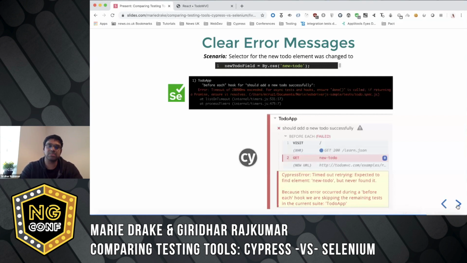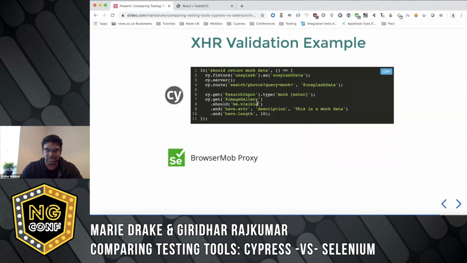And the other one is the support for XHR validation. This is a simple example from the Cypress perspective. All we need to do is use fixtures where we just give the mock data, which is again a JSON file in Cypress, where we publish all our data which has to be mocked. And to invoke that particular server, we just have to use cy.server and route it to that particular URL with the test data that has to be displayed here, and you can assert it using Chai as well. So this is how we do XHR validation in a simple way using Cypress.